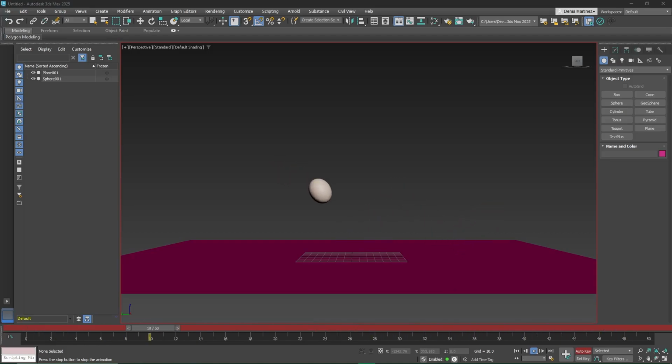Are you interested in learning how to animate in 3ds Max? I'll be showing you how to do the animation you're seeing right now on the screen, a ball bouncing on a plane.